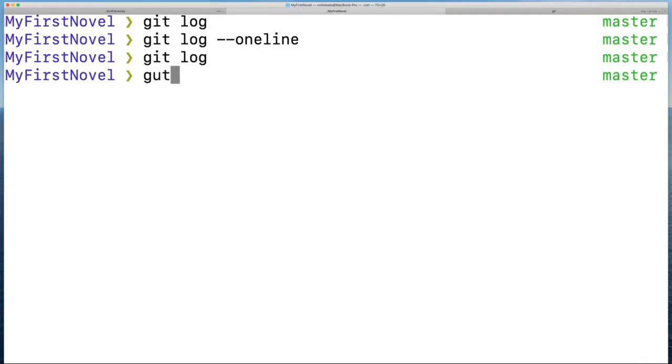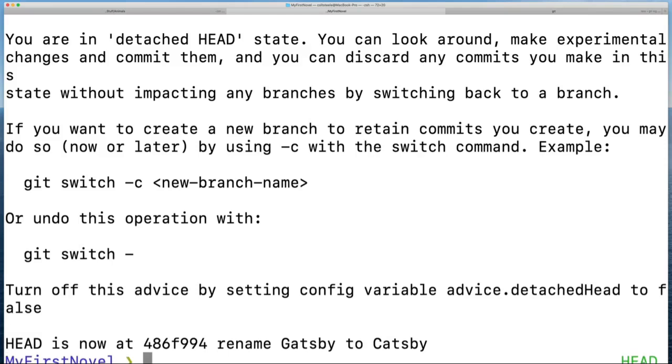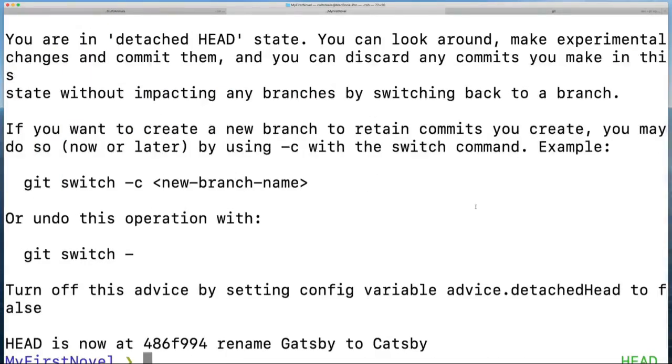And now, just going to make sure I don't have any changes on here. Okay, good. I'm going to go check out that commit hash. Git checkout this old commit. And this is where I see that message: you are in detached head state. You can look around, blah, blah, blah. I already read that. So let me show you a couple of things.